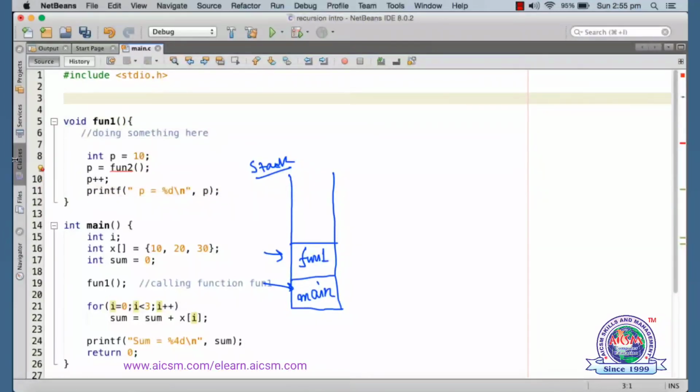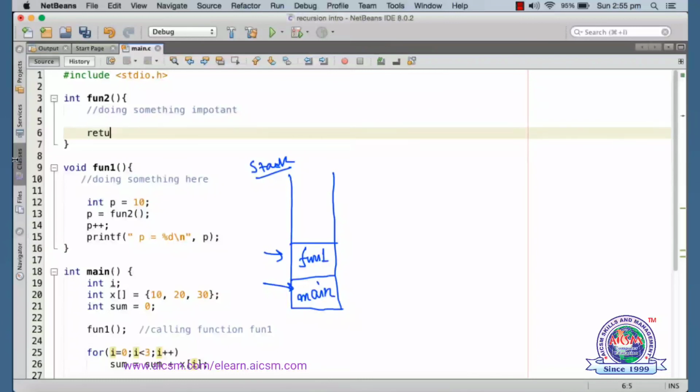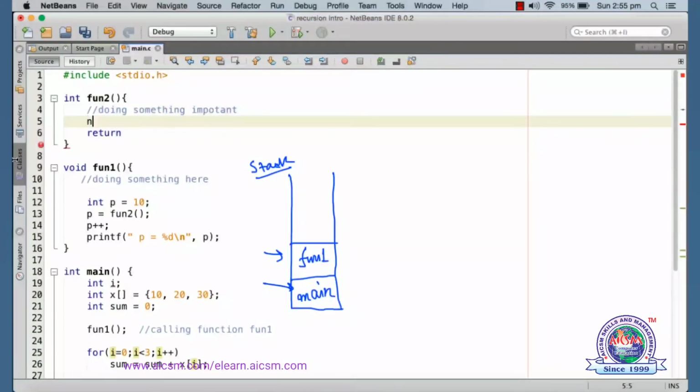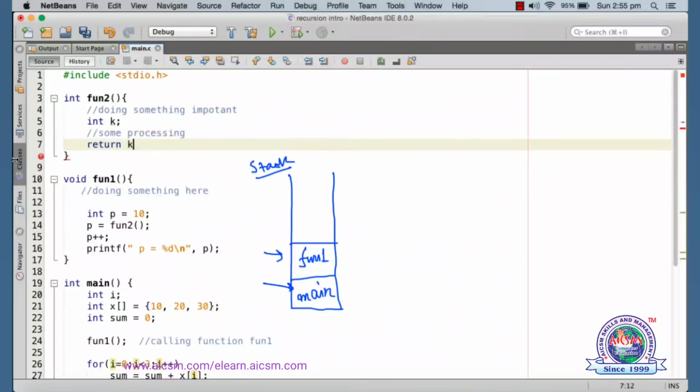Now I'm writing the fun2 function. Here we may need to do something, and ultimately a value is returned back. Say we have a variable k here, and we are doing some processing, and we are ultimately returning the value of k. Okay, that makes sense. So we are going to the function fun2 here. All the information of fun1 is going to be kept in the stack.